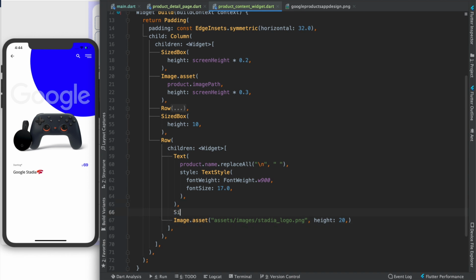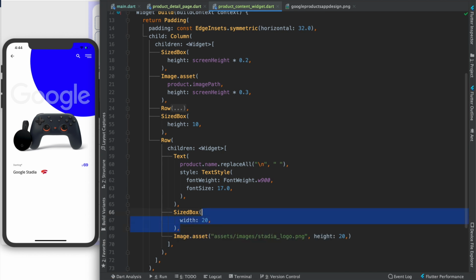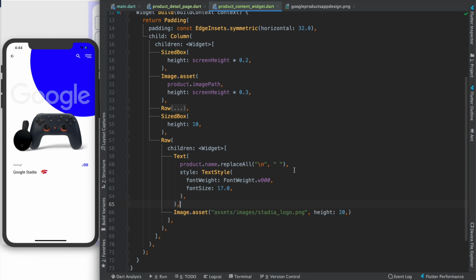So there are two ways. You can add some size box, width of 20, which looks good. But there is one more way. So what you can do, you can increase the string and you can use \t, which will add some tabs. And now if you run it, see, the space is good. So it looks fine now. After this row, we have a size box again to differentiate between the name and the description.